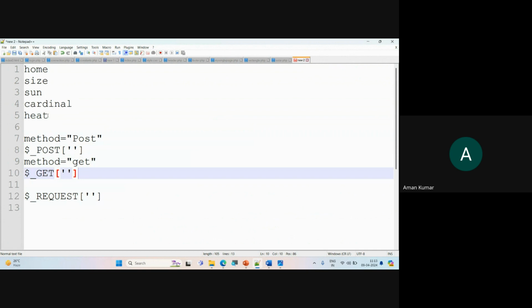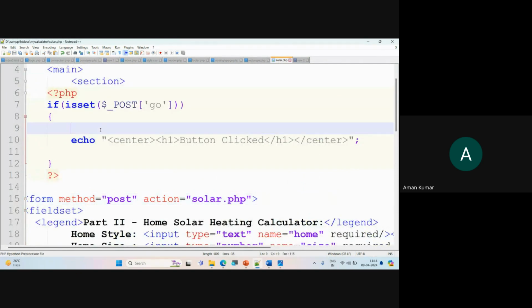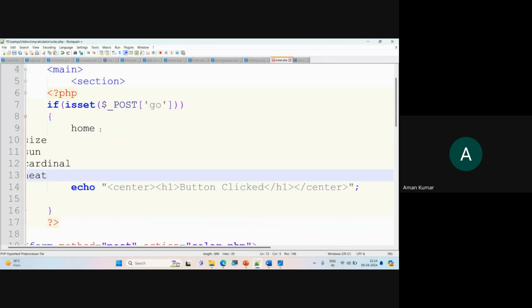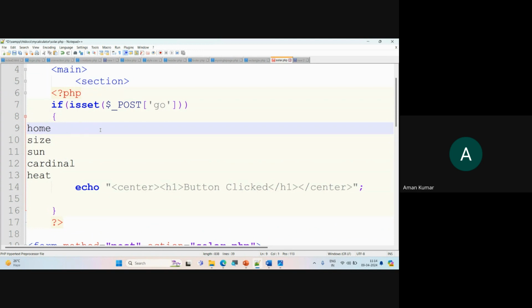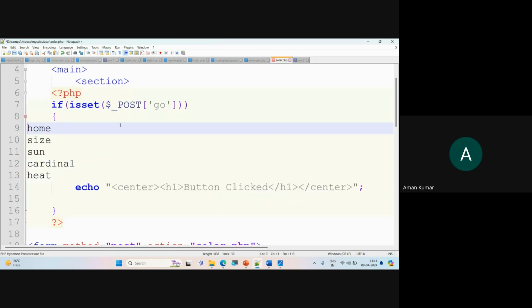Right now we have five inputs and we have decided that we will use post. Why will we use post? Because we already have an idea that we have used method post, so we will use dollar underscore POST here. Right now we will just copy this and paste it here with the help of equal.